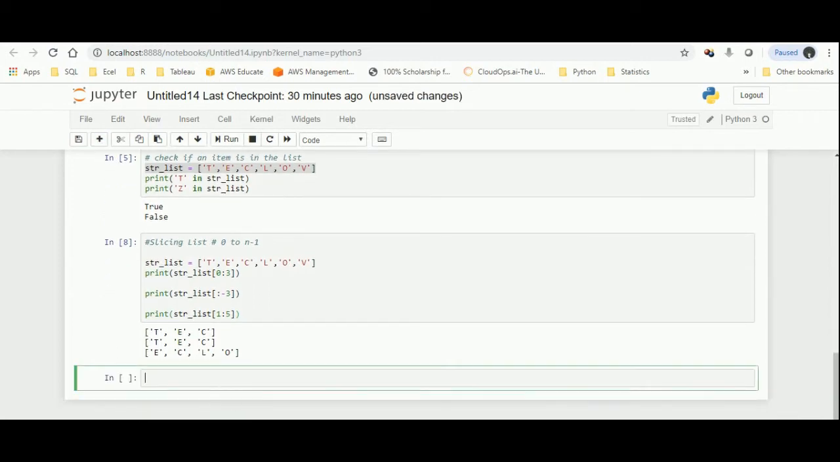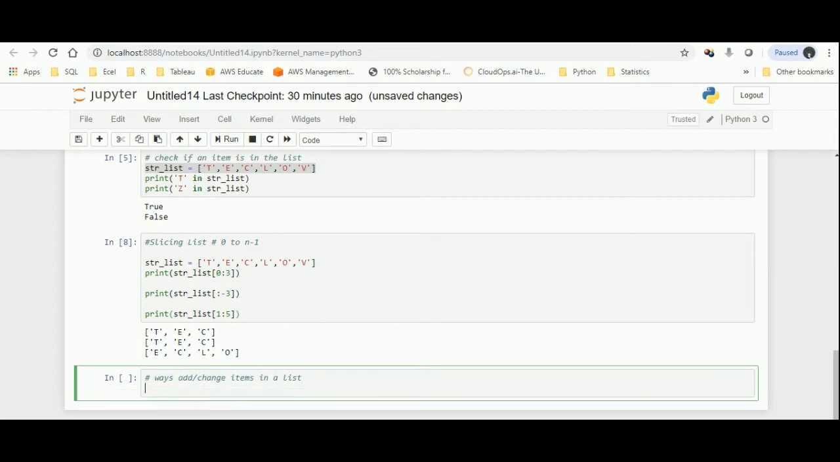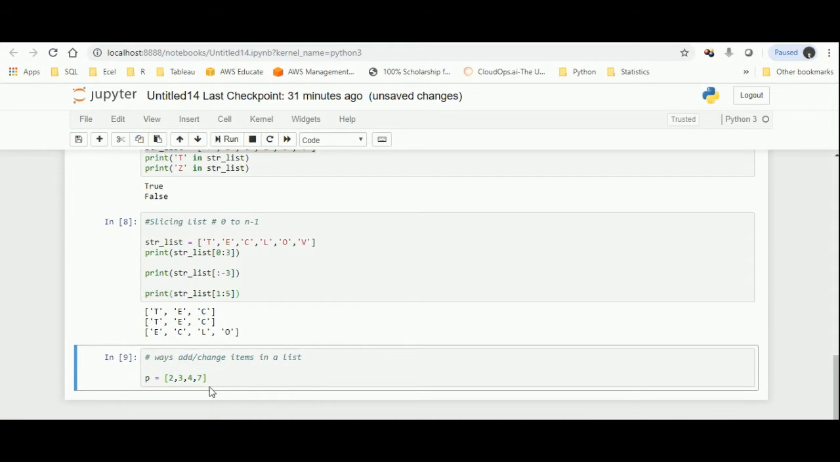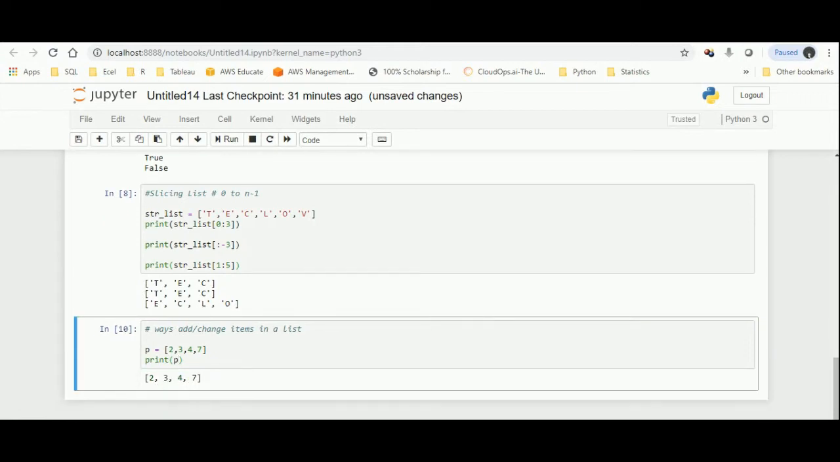Now let's look at ways to add or change elements, items in a list. Let's take a different list. Let's take a list of all the prime numbers. So I have typed 2, 3, 4 and 7 and I have executed it. But now when I say print P, I have seen an error. Since I wanted to print a list of prime numbers, I see 4 here and I know 4 is not a prime number. I have to replace it with 5 here.